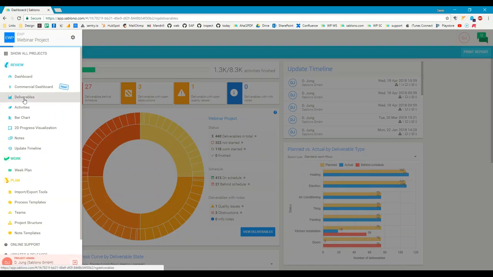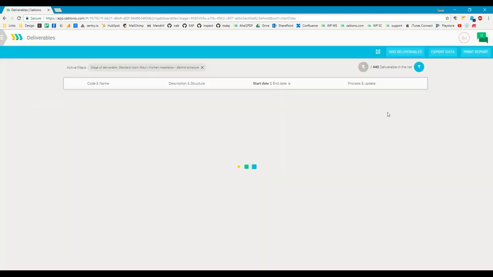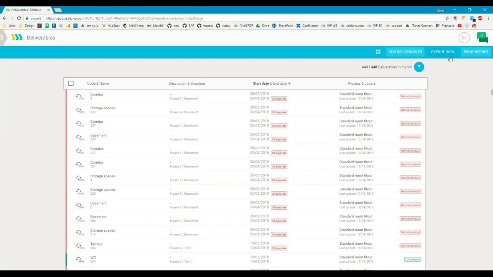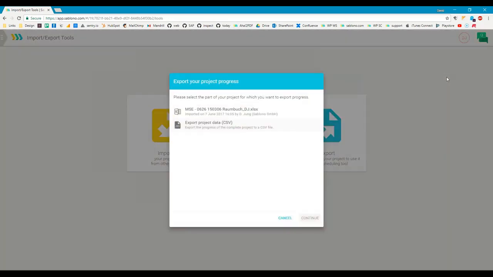I will now go through the deliverables page, open that one. That brings up the list of deliverables. And up here in the top right corner, we have a new button which says export data. If you click that one, it will forward you onto the import export tools page and also automatically open the dialog to export data from the platform.